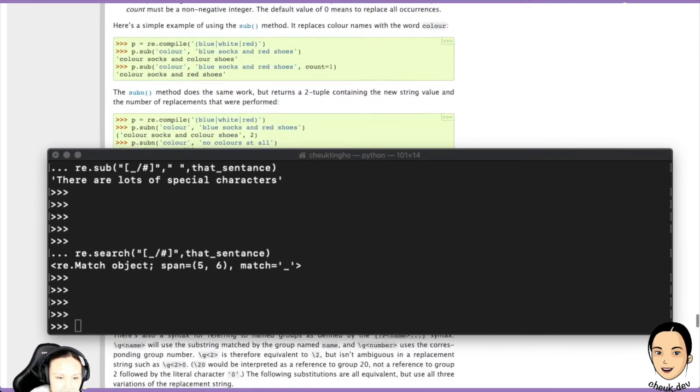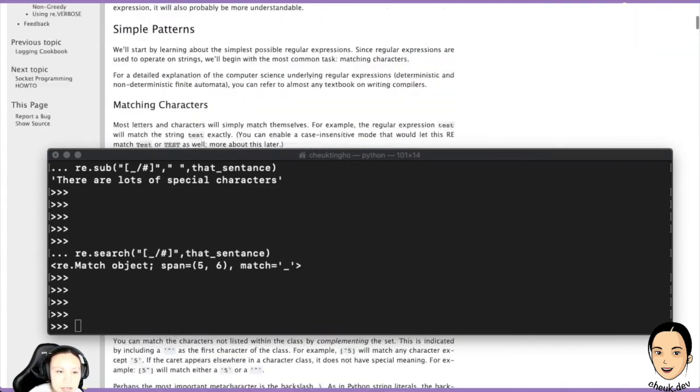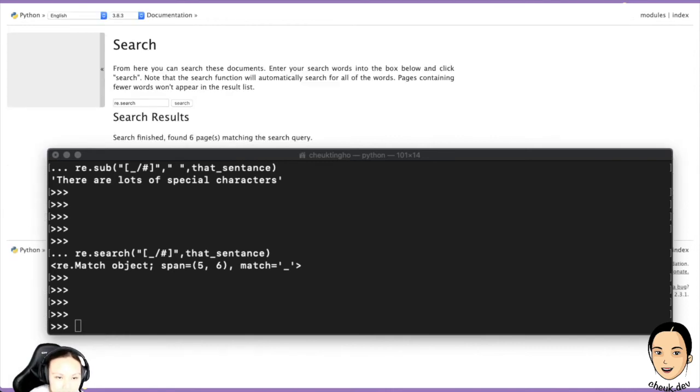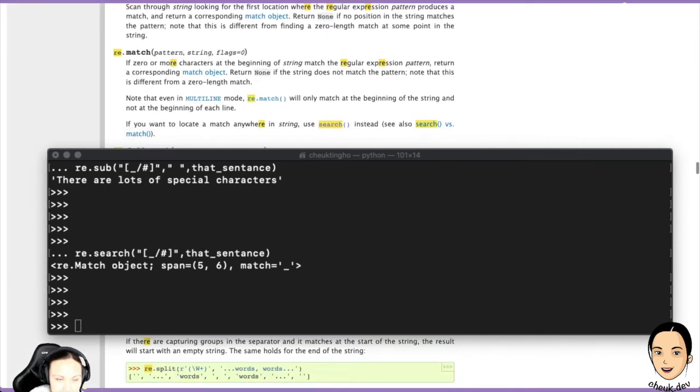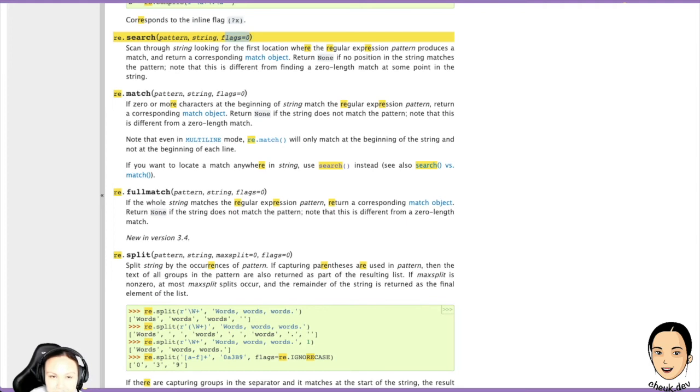Is this showing here? No, it's not showing here. Can I find the documentation for this, please? re.search. Okay, so it's showing me search, right? So it's pattern, string, and flags. So what does flags do? And oops, sorry, you are not seeing this. And produce a match.